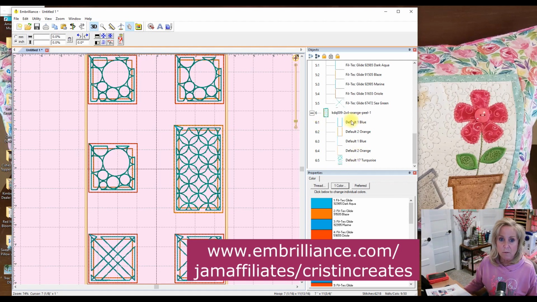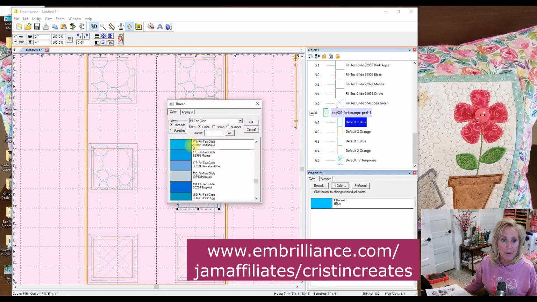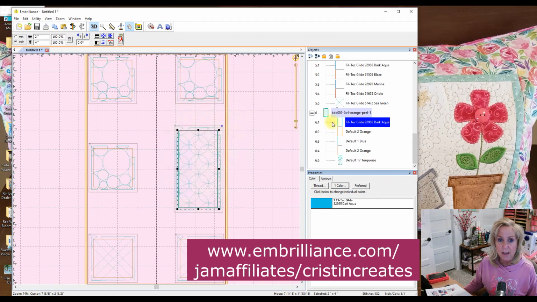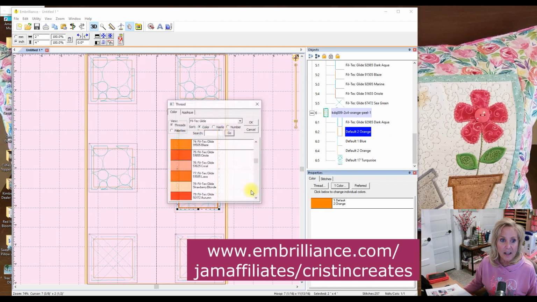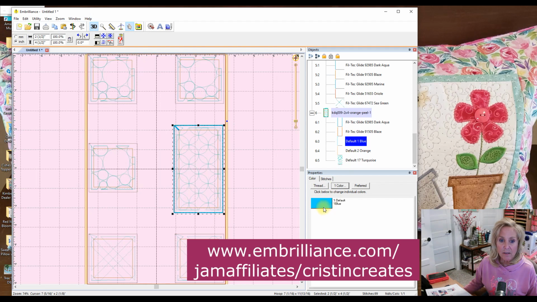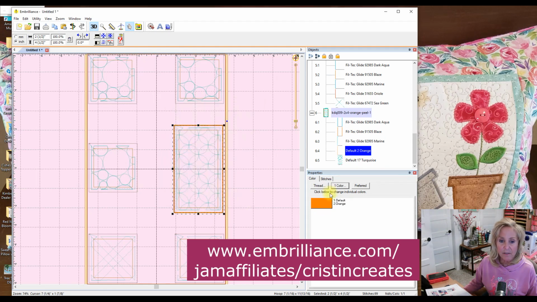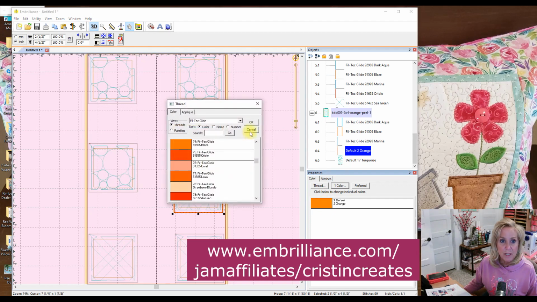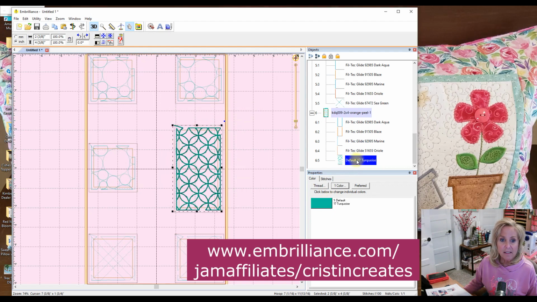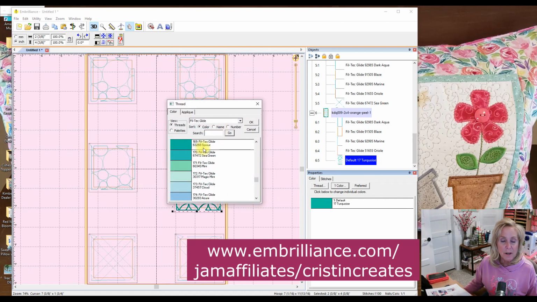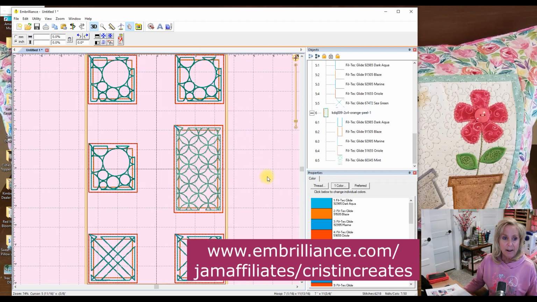So I'm going to go to 6-1, click on the color, and I want what we used before, which is dark aqua. And then 6-2, click on the color, and we used Blaze for that first one. And then 6-3, click on the color, and we used Marine. And then 6-4, click on the color, and we used Oriole. And then our last one, 6-5, click on the color, and we already used Sprout and Sea Green. So I'm going to go down to the 3rd one, which is Mint for me. All right, and those parts are all done.